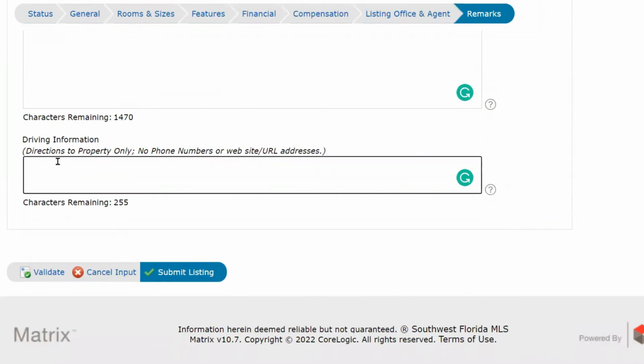You notice it says directions to the property only. That's typically from a major intersection or thoroughfare. No phone numbers, no URLs. Don't say Google Maps or MapQuest or anything like that. Use GPS. Don't say that stuff. Just either enter turn by turn directions from a major intersection, or it'd be better to leave it blank than to do the other.